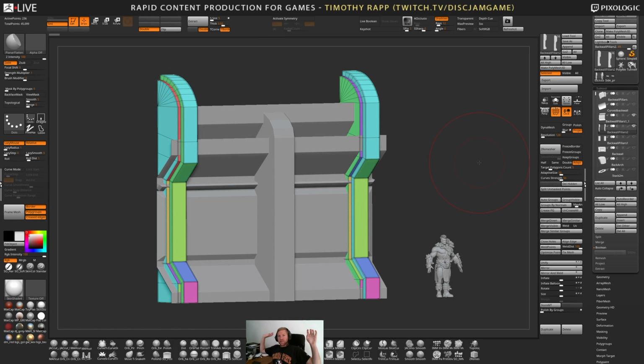And I've talked about this in my previous stream. When I'm working for game resolution, typically if I had all the time in the world, I would only focus on the high poly, get the absolute best high poly I could, and then come back in and do the low poly, and just build the low poly around the high poly.